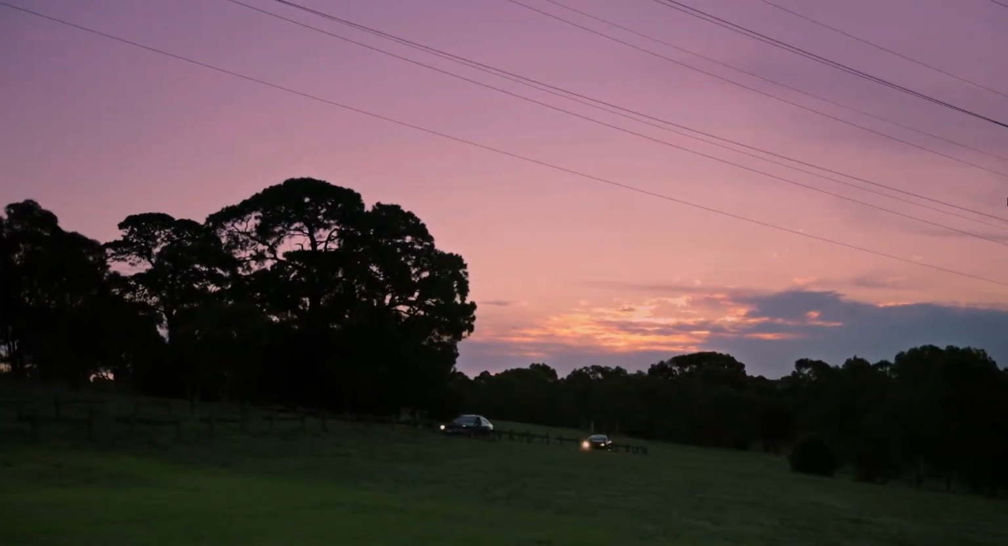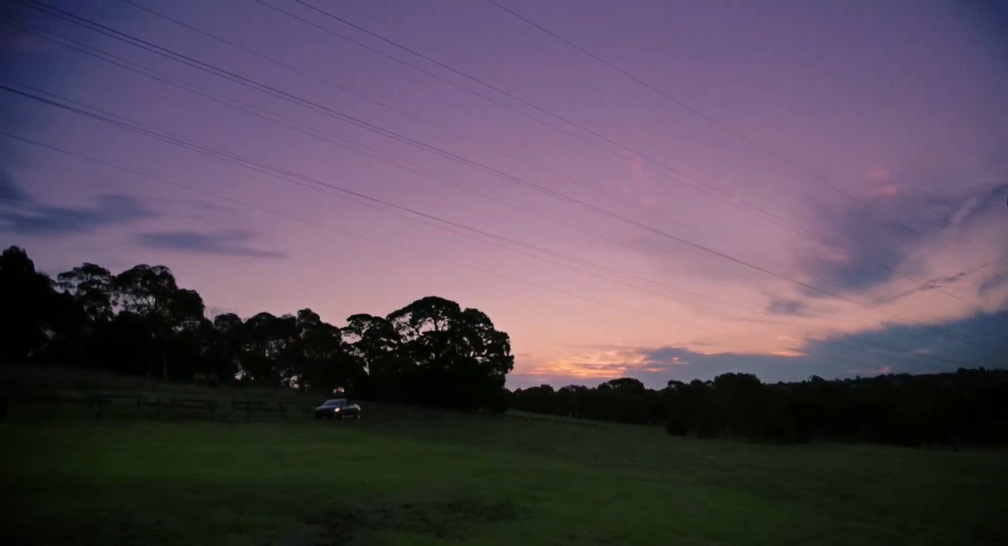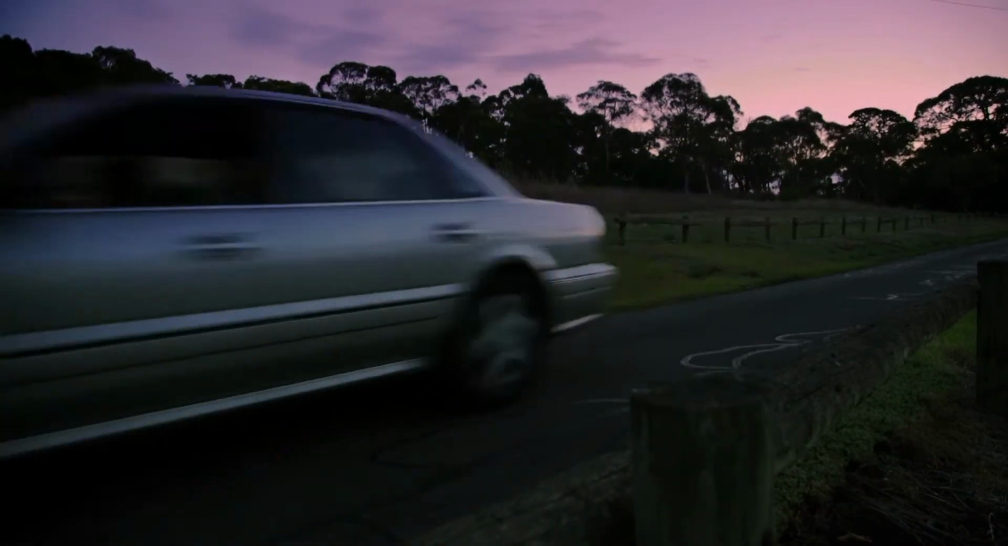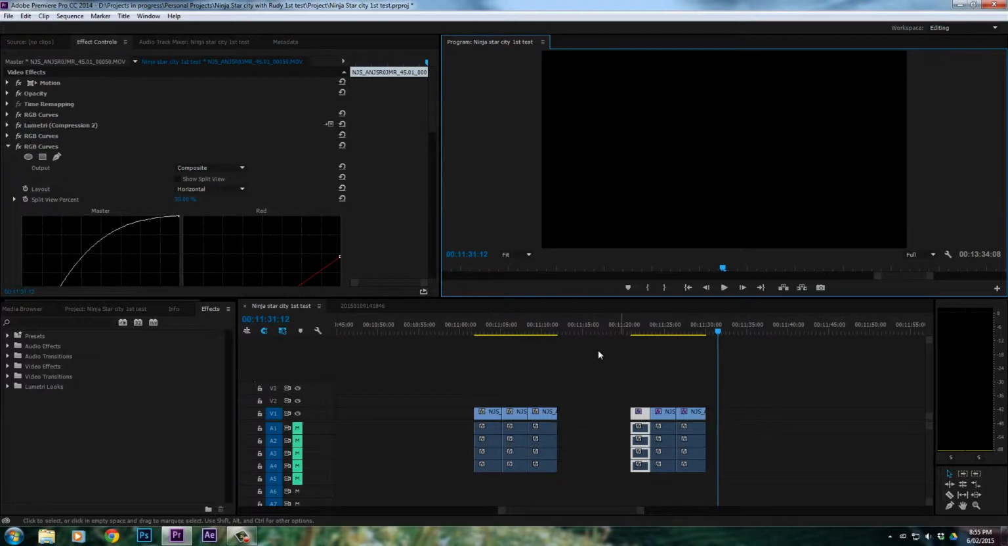Welcome back to another color grading tutorial. In this tutorial, you'll learn some really cool tips to control lots of different aspects of your image and make it look and feel the way that you want.